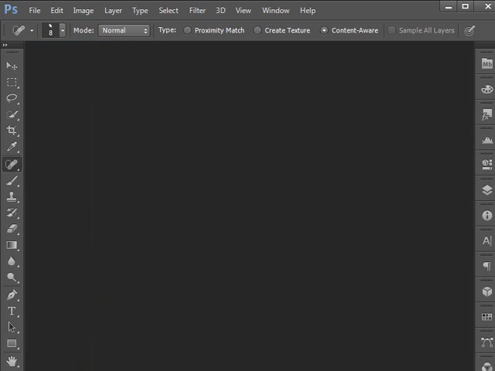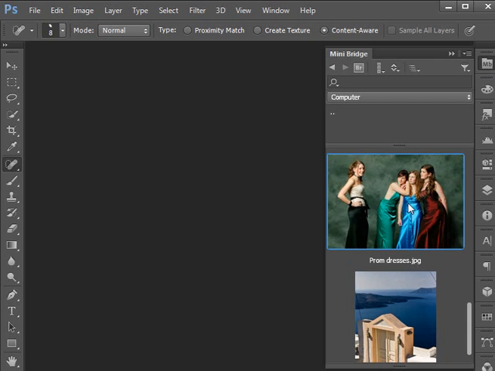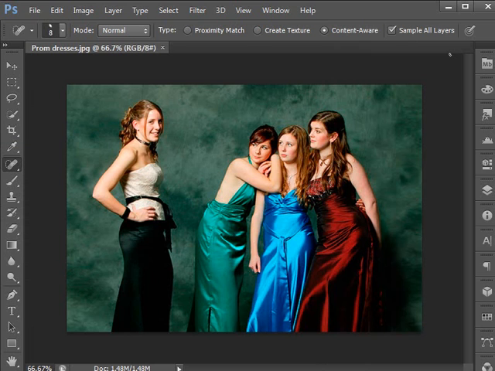Okay, let's open up prom dresses JPEG. Again, I'll use Mini Bridge to do that, but you don't have to. There's our prom dresses. Just double click that and it opens it up. And we've used this picture in an exercise before. This time we're going to take the figure of the girl on the left-hand side, and we're going to do two different techniques. The first one, we're going to remove her completely from the picture. And in the second one, we're going to select her and move her off to the side a little bit.